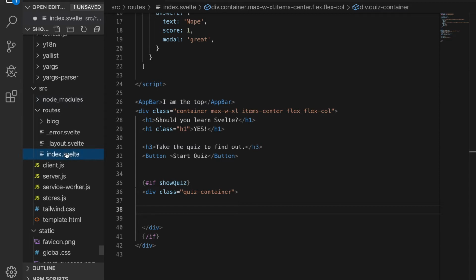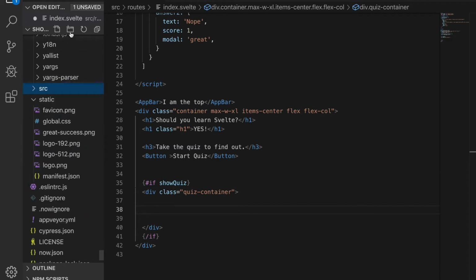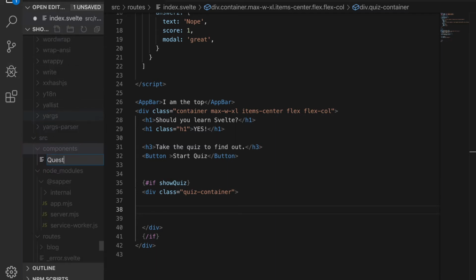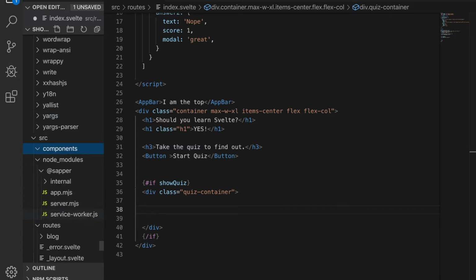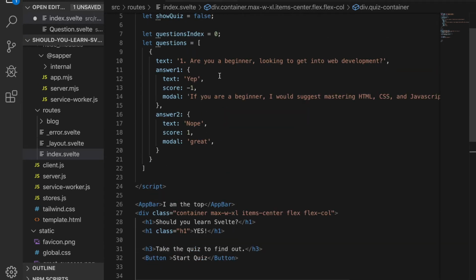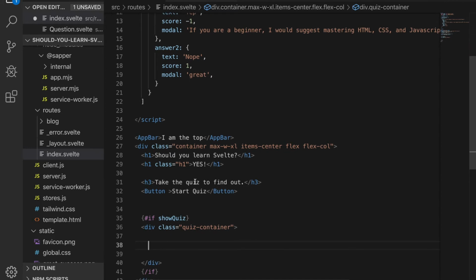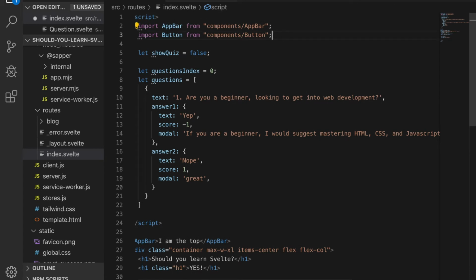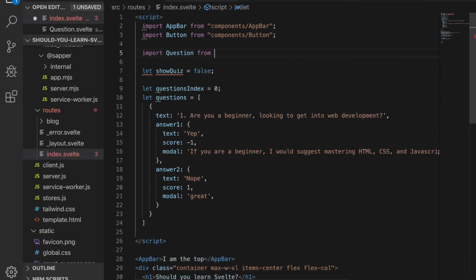So where can I put you? It's not in routes. I guess I will need to make a components folder, and inside it I'm going to put a question.svelte right there. So then we can just pass this data to the question and it'll display on the screen. Okay, so let me import it up here. Import question from up slash components slash question dot svelte. Okay, there we go.